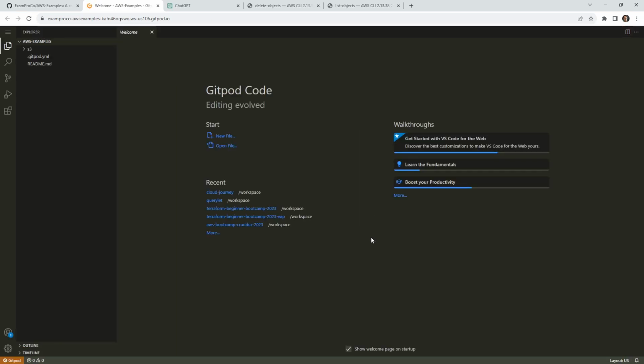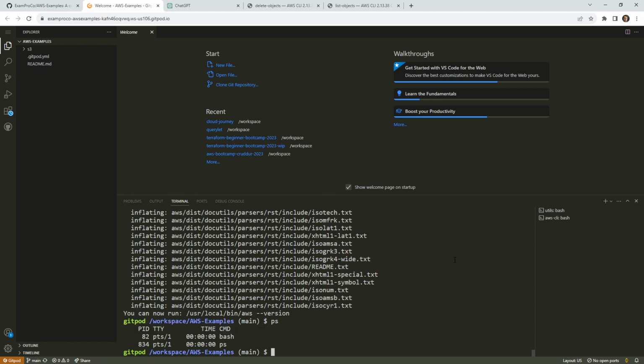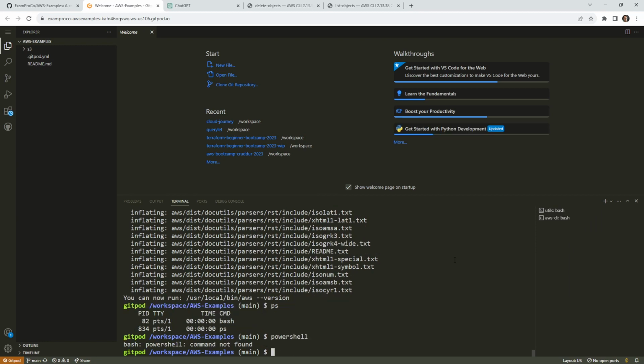But we'll go ahead and open up Gitpod, and we'll figure it out. So, of course, it's a lot easier if you're using Azure because they have the shell already built in here. But there should be some way for us to get PowerShell. I imagine there has to be some way. But let's just type in PS or PowerShell. Let's go figure it out.